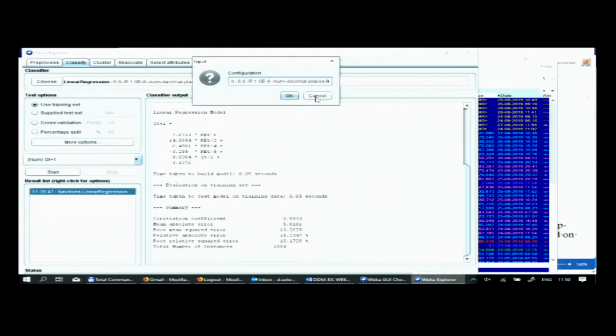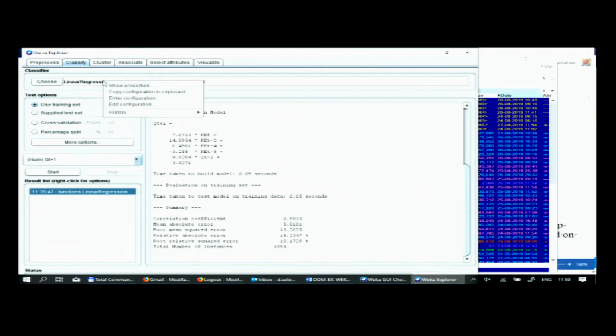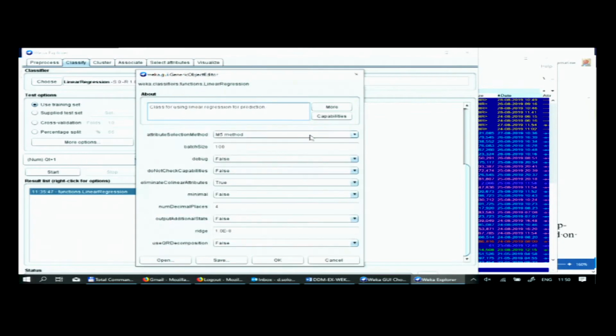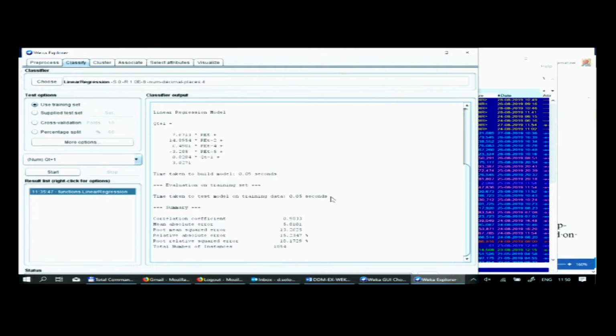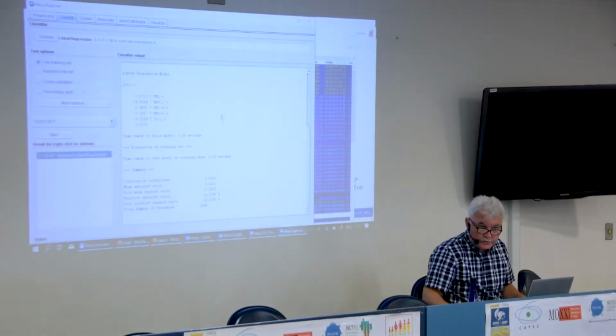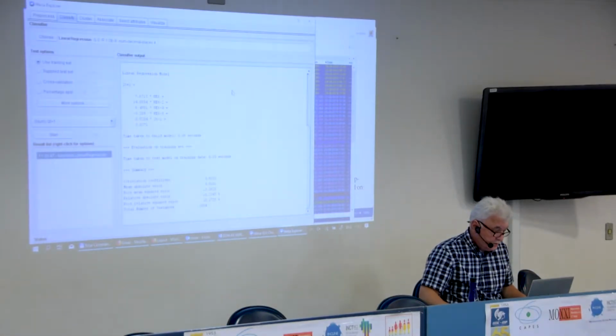Or you can view it in properties. You see number of decimal places here, 4. And if you change to 5 and save it, then it will run with 5. Okay, so that's access to these parameters in these algorithms. In neural network, it could be important because you can control many things in the neural network and other classifiers.